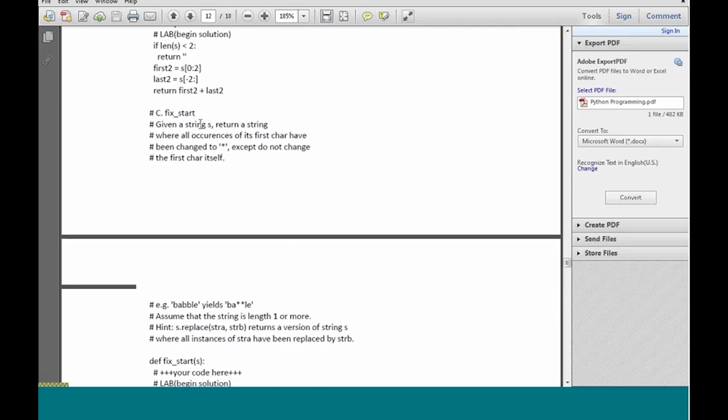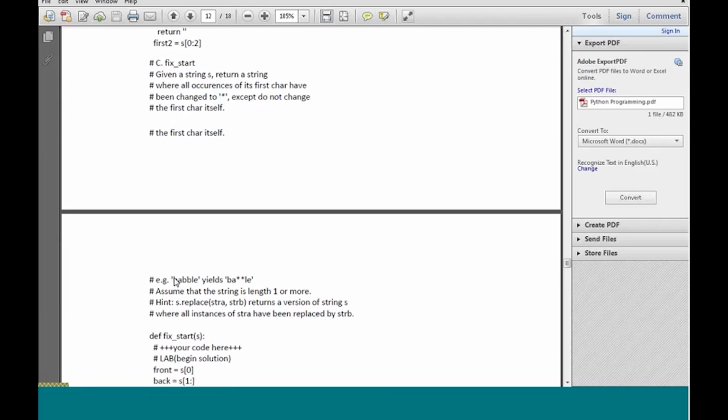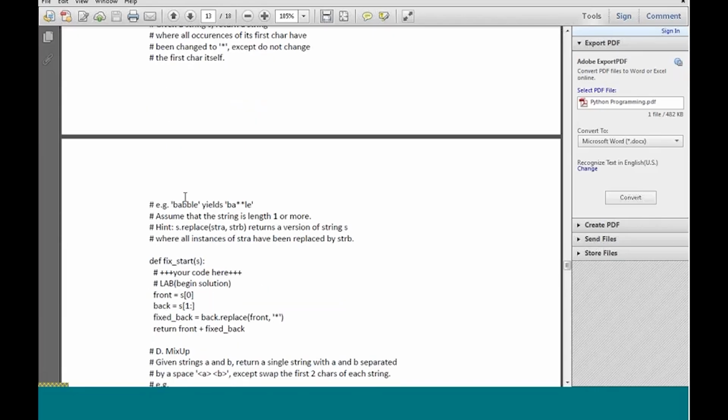Now fix_start. Essentially, given a string s, return a string where all occurrences of the first character have been changed to star, except do not change the first character itself. So if it is babble, that will become ba**le.